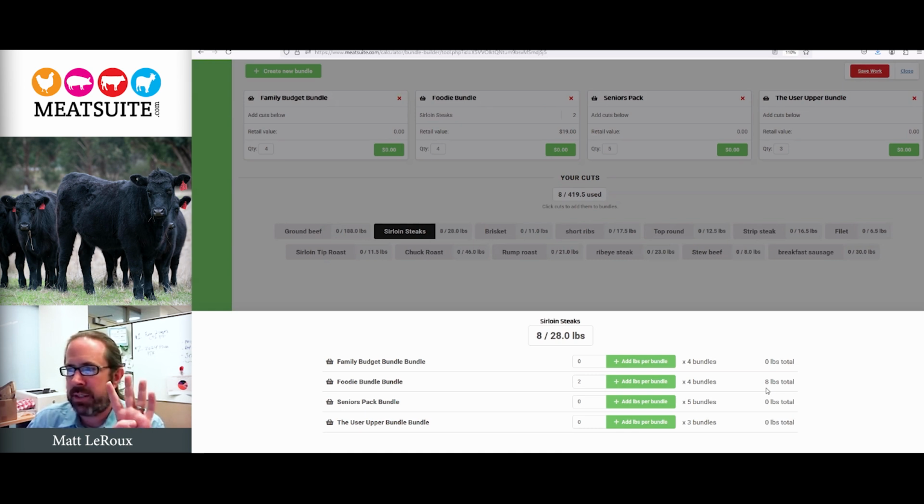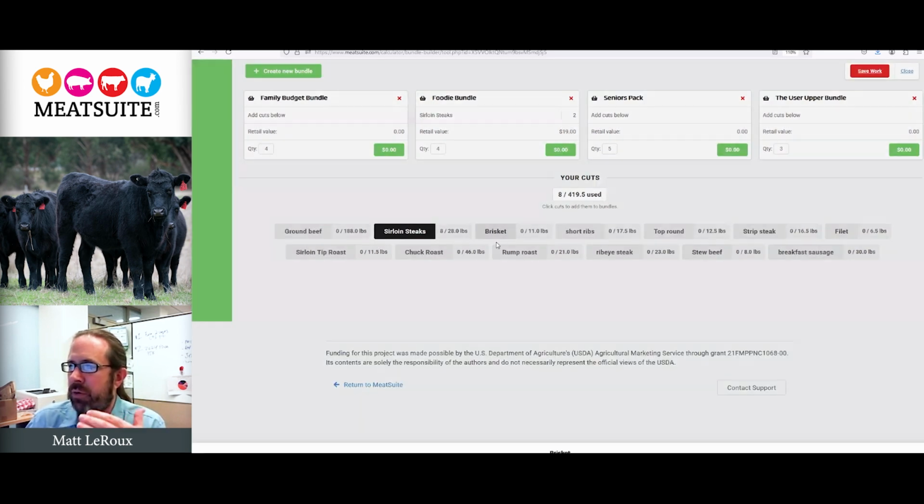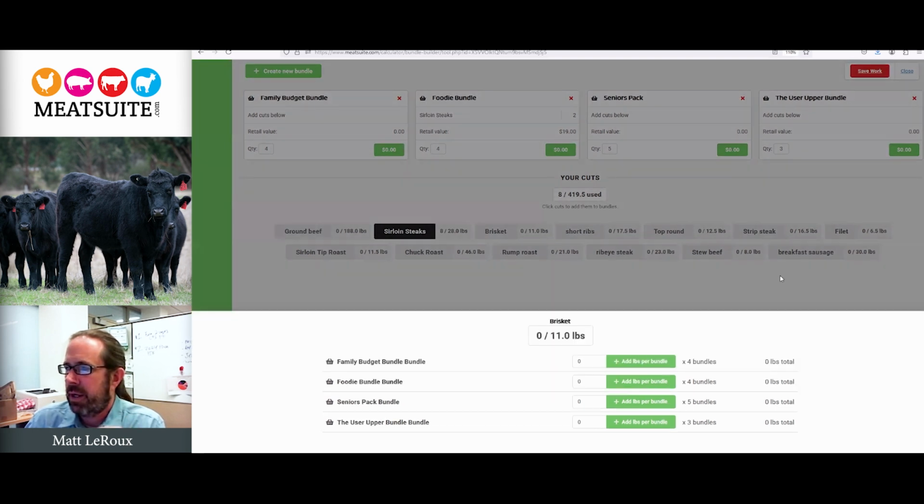And since I intend to sell 4 of those, now I've used up 8 of my 28 pounds of sirloin. Right, so that's how it works. And you're just going to work through your different cuts, assigning them out into your bundles. And the idea is to try to work all of your cuts down close to 0.